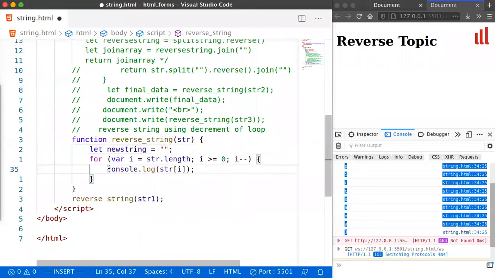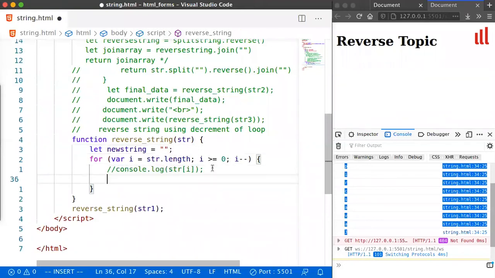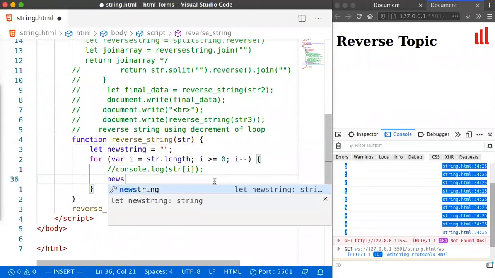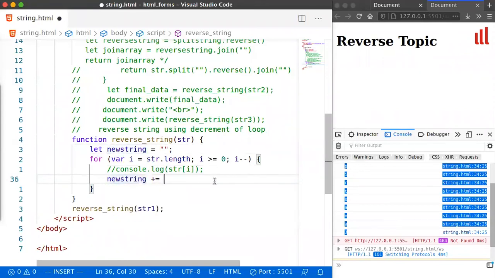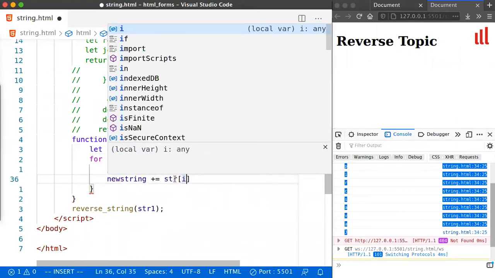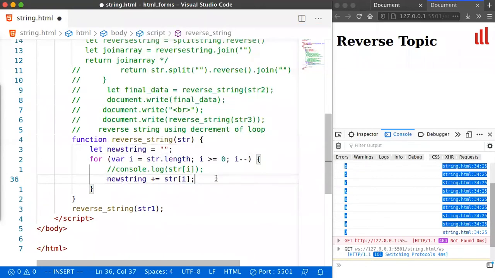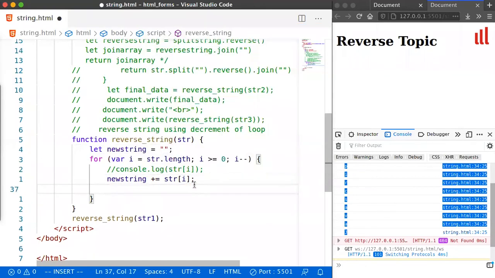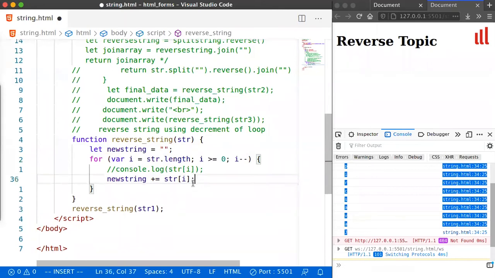Instead of using this line, I don't want to print the string on top of the console. I want to add, so you can simply use this operator, right? This is one arithmetic operator, the initialize operator that I have used here. So I want to add the reverse string each and every time. That's how it works. At the end, I'm gonna return my reverse string.